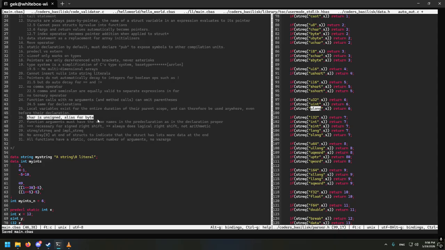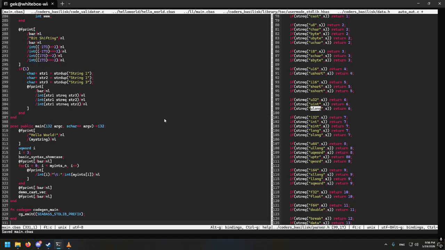Char is unsigned, alias for byte. Okay, so this is a pretty obvious one. You see here, main is declared with schar instead of char, right? The reason that this is done is because in C, char is defaulted to signed on most platforms, including the one I'm currently on. So we have to declare schar here, in the compiled C code. I showed this in another tutorial.